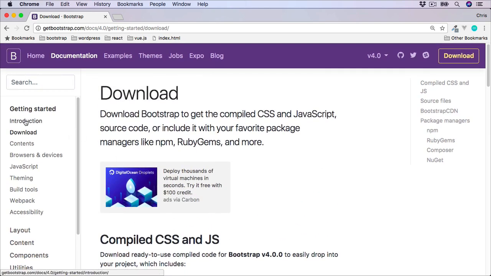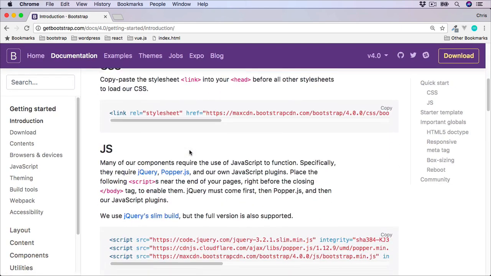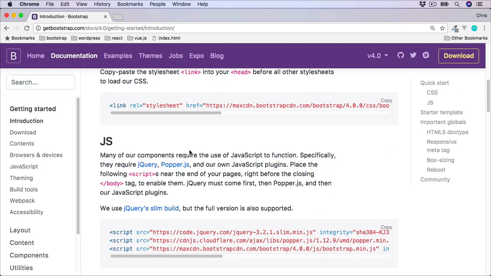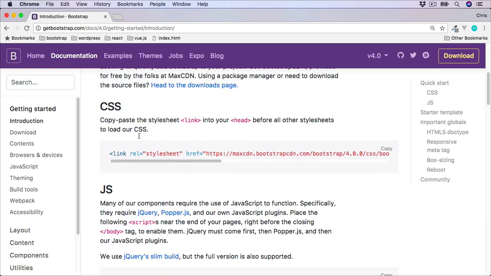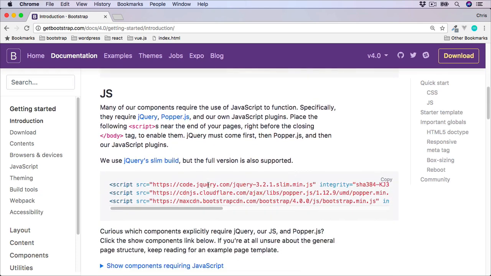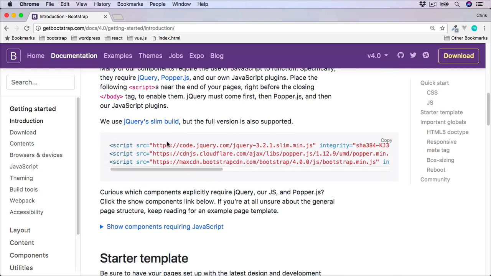Let's go back to the introduction and then scroll down. A CDN is a content delivery network. This basically means rather than adding the CSS and JavaScript files into our project and then linking these in our HTML, instead these files are hosted on an external server for us to link to. Here we can see we have our CSS and JavaScript sections, so we can copy this link for the CSS, and we also have some JavaScript links here too, where we can link our script tags to the CDN.